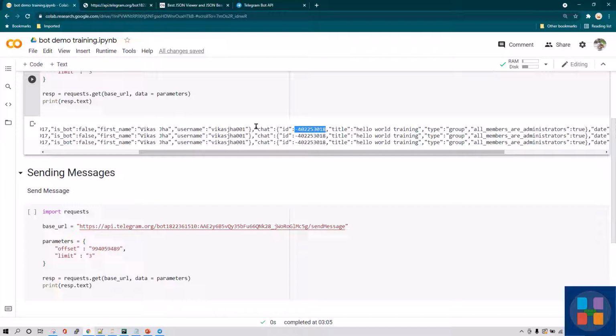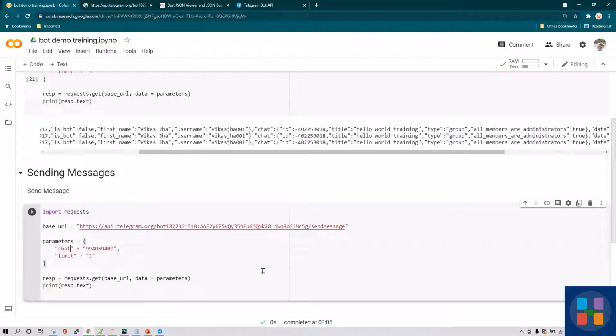So what we need to do here is change this offset. We are going to make it chat ID and give the chat ID here. So here I'm going to change it. And one more thing I just want to tell you is that all chat IDs which begin with a minus or hyphen are the ones which belong to groups. If you see any chat ID which doesn't start with a hyphen or minus, then that means that chat ID is of a one-to-one interaction.